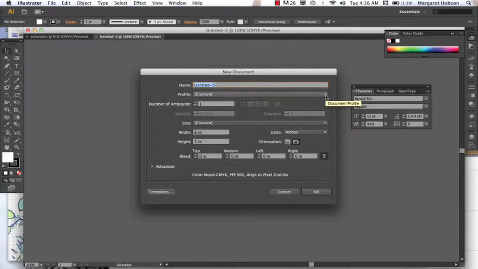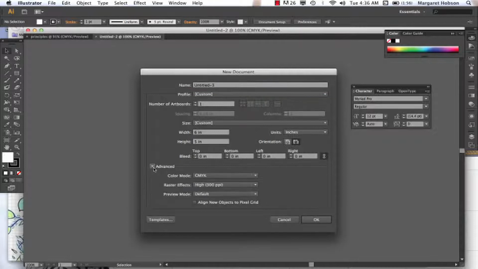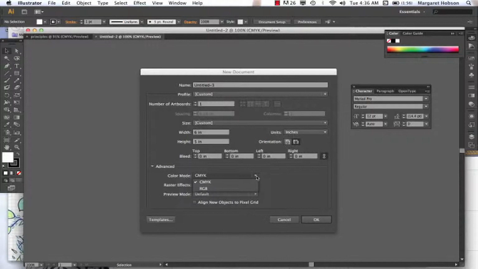Again, we can give a name to our document. We can come into Advanced here, and we can change the color mode. So we have CMYK and RGB. And what is the difference? Well, CMYK is what we usually work in when we're printing, and RGB is the color mode we work in when we're getting something ready for the web or for an electronic device.